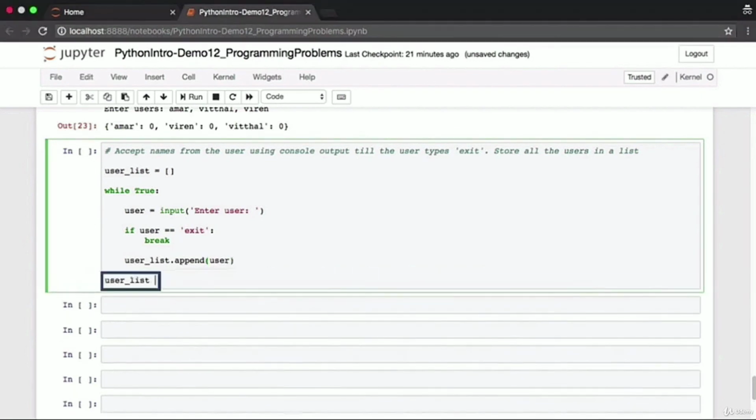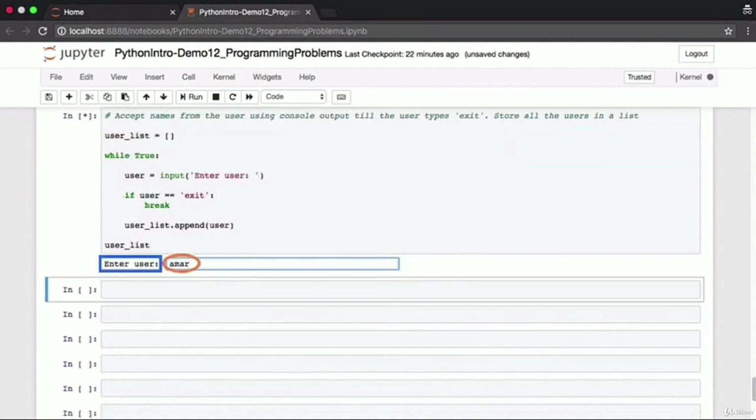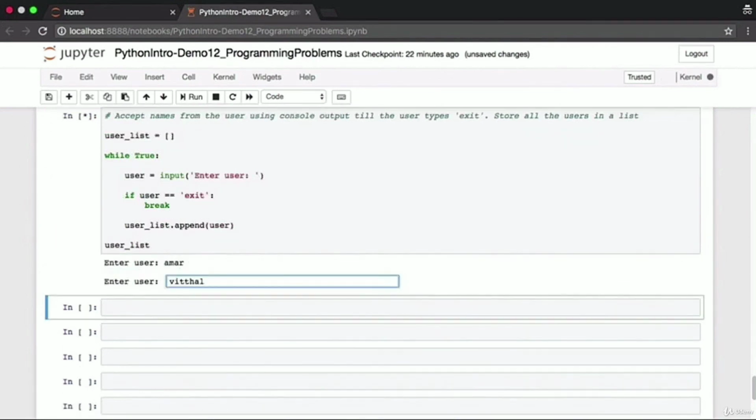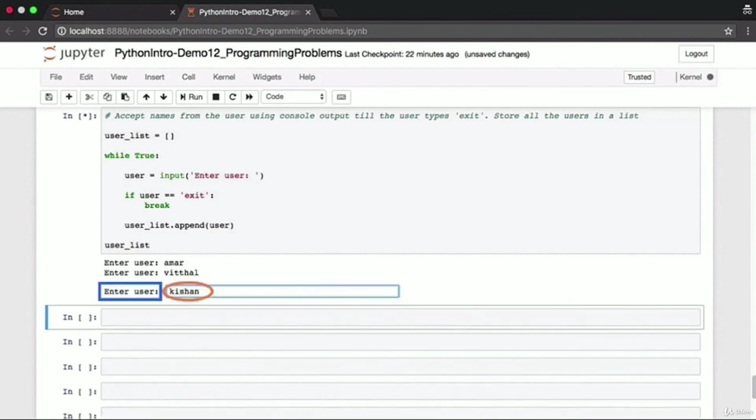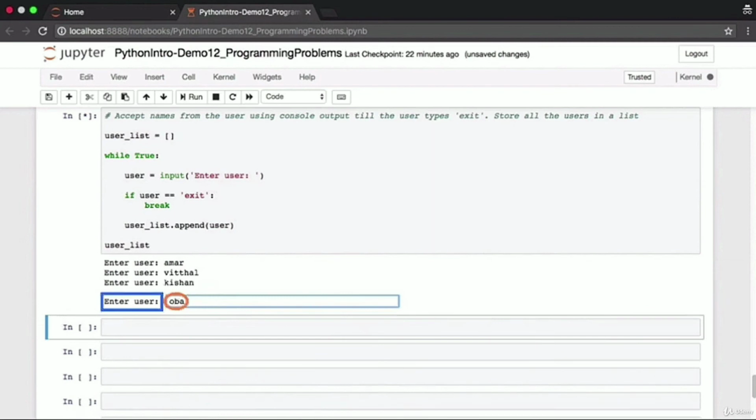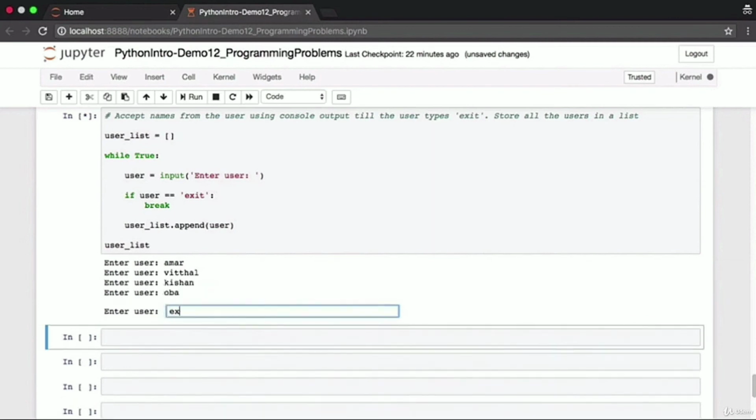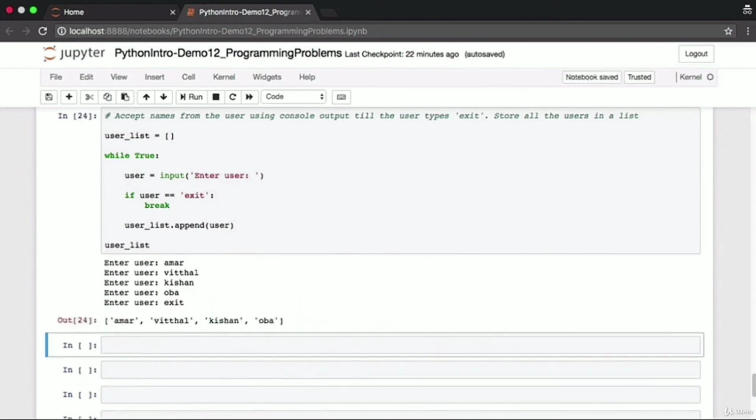And really, that's it. Let's print out the list of users at the very end. Here is a user. We type in Amar, we hit enter. We type in Vitthal, hit enter once again. Let's enter one more user, Kishan, hit enter once again. Oba, again, we keep going through the loop over and over again till the user types exit. Once we encounter exit, we break out of the loop and print the names that we appended to our list: Amar, Vitthal, Kishan, and Oba.